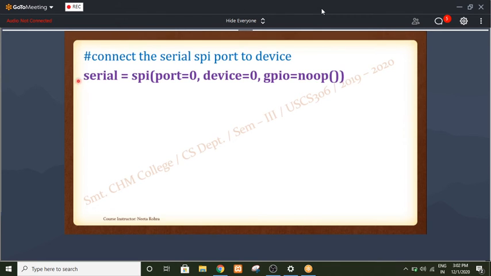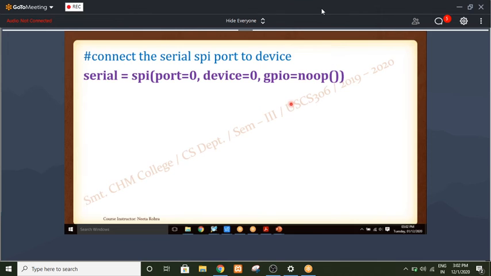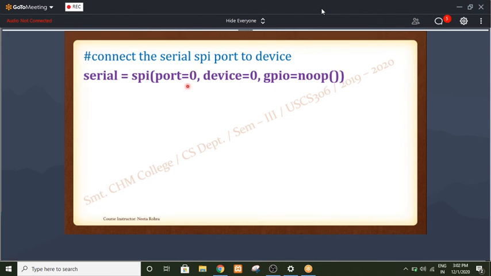Now check this line. When I'm trying to create the object of SPI, SPI requires the port number on which you're connected. By default, it is a single device, so we are connected on port number 0. Similar to arrays, indexing starts from device 0. I'm giving the initial value of your device as 0. GPIO no means no operations, that means there is no initialization. Whatever your default initializations are, automatically those should be set using these three parameters: port as 0, device as 0, and GPIO as no operations. I'm calling a constructor of SPI.